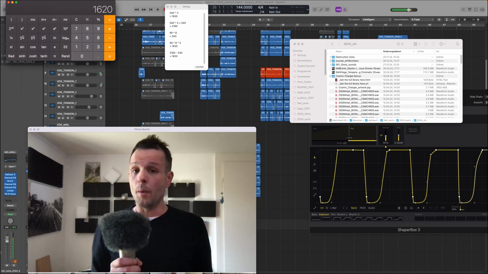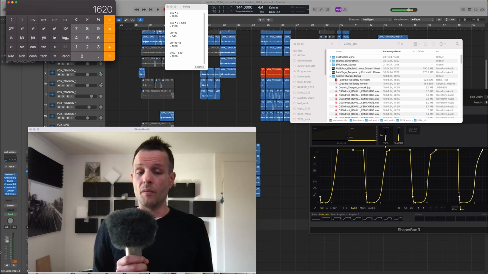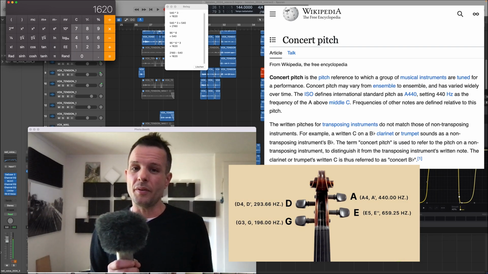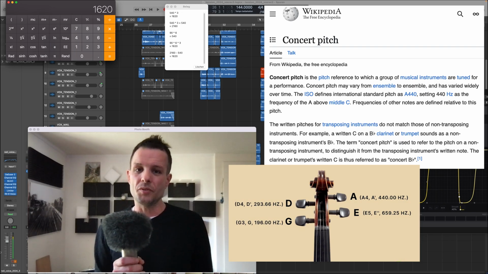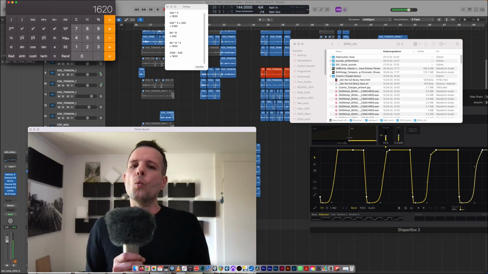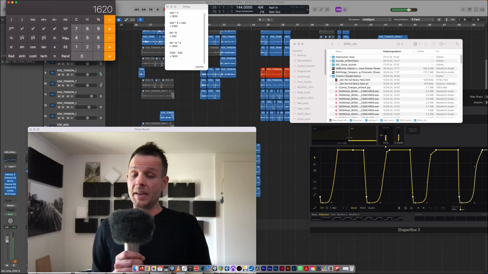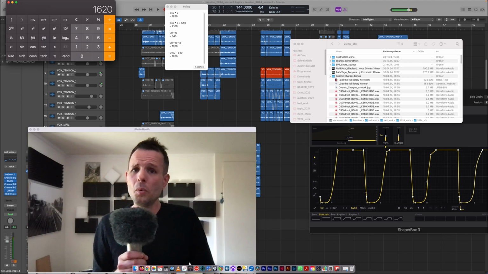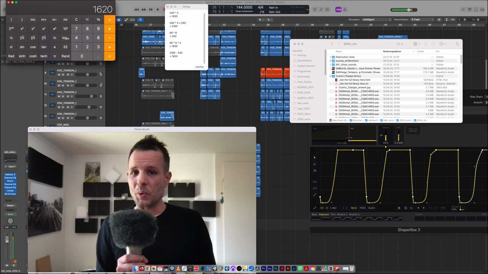Where do our musical notes stem from? What is pitch? Wrap your head around the fact that we use concert pitch, A equals 440 Hz. We will be extracting an A minor and an A major chord out of noise, out of ambient recordings.